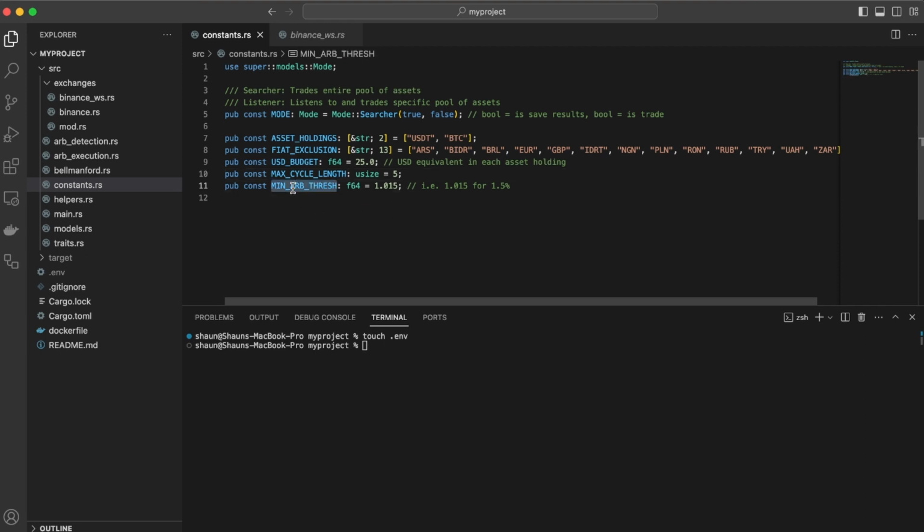And then here, the minimum percentage threshold you want to consider for an arbitrage opportunity, for example, could be 1.5%. Just bear in mind that different trades are going to carry different commissions depending on different exchanges. So if you go and code this up for a different exchange, just bear in mind that you might need your threshold to be something different.